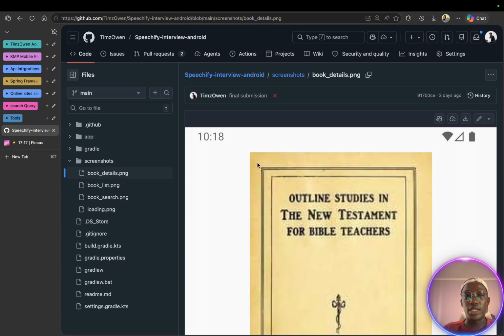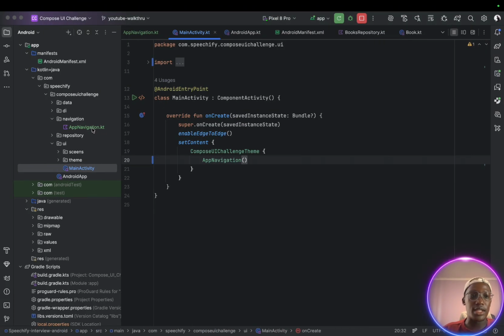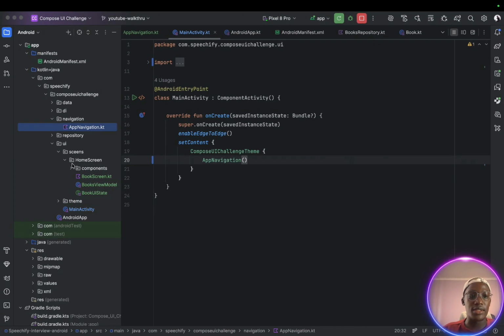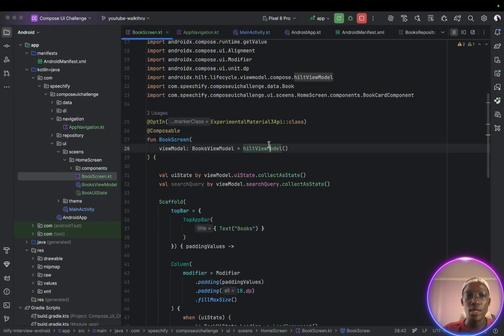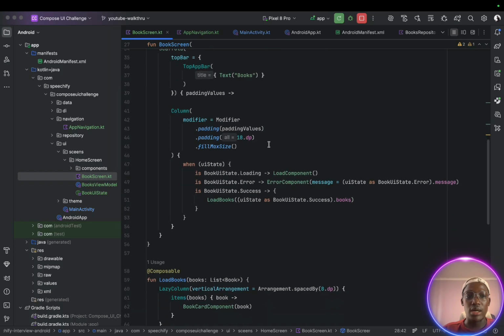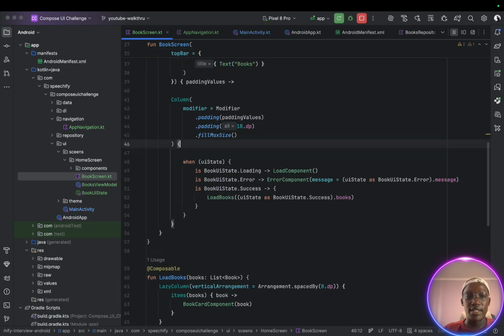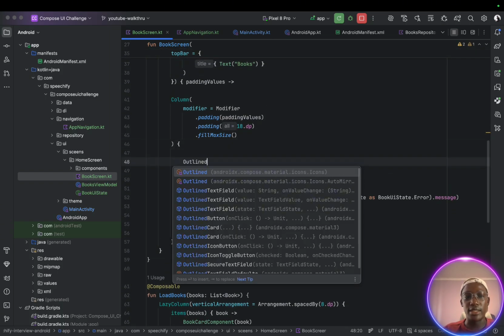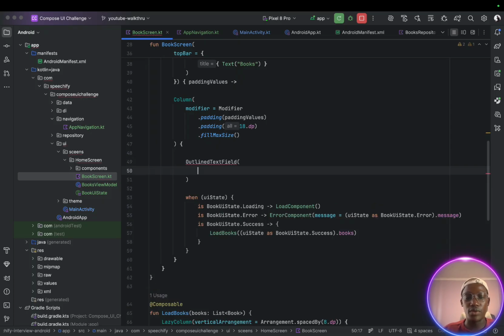Okay, we've forgotten the search book, so we can finish up with the search. So back to the screens, book screen. So we are using a column, and we need our first child to be an outlined text field. So we're gonna have a value.